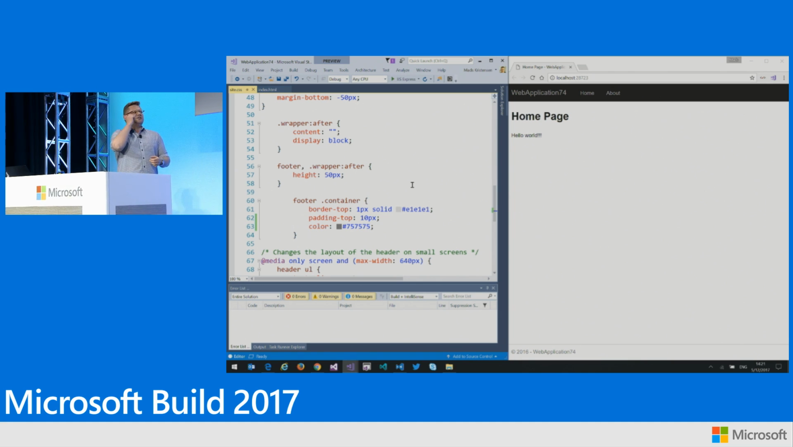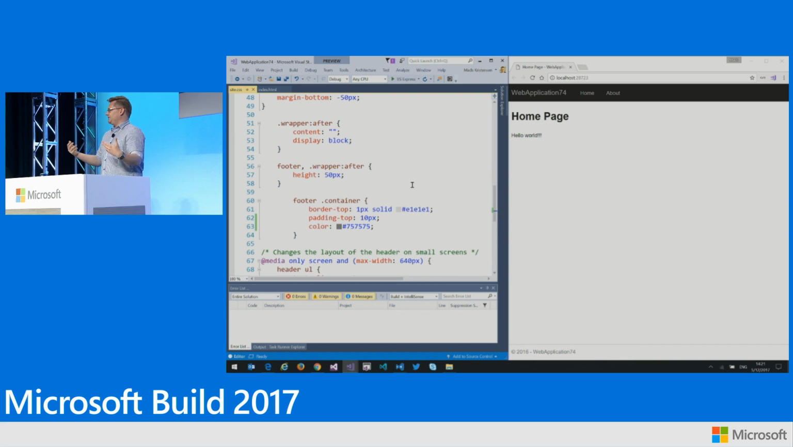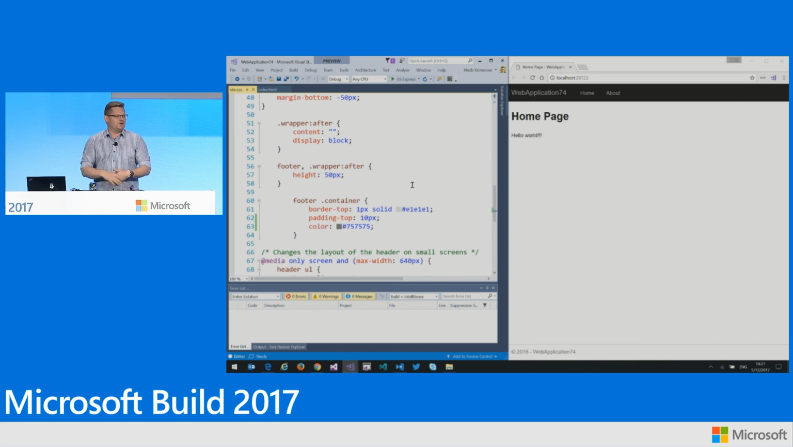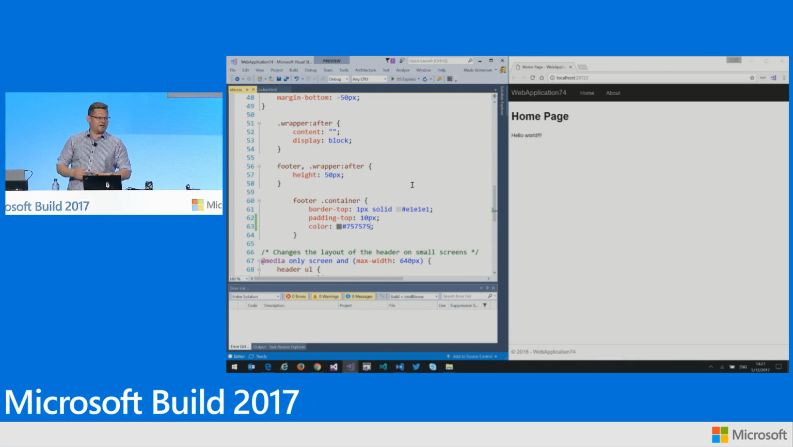I just released another extension this week for W3C validation that works in exactly the same way. So if you care about being valid according to the HTML specification, you can go grab that extension as well. It does the same thing. It works the same way.